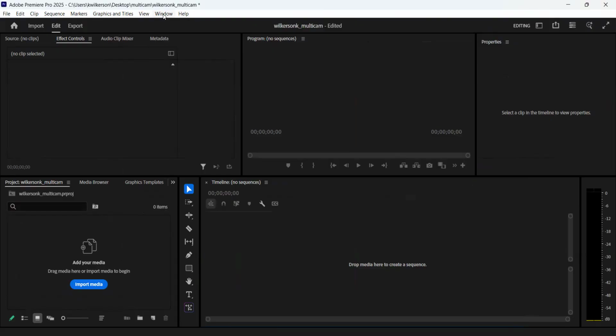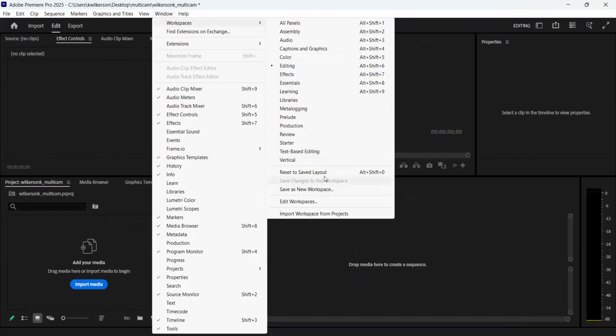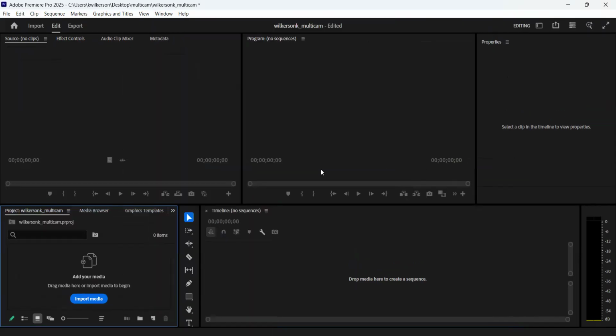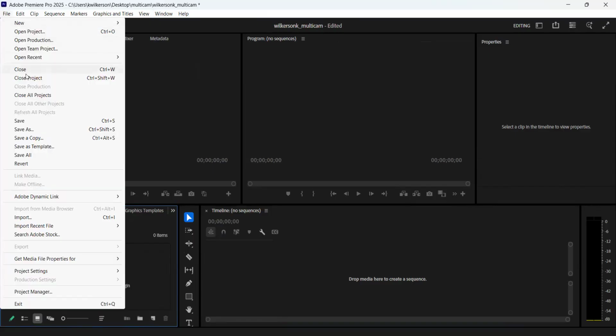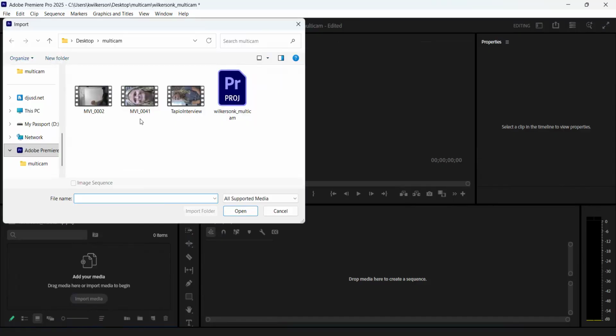If it ever is odd looking, like it doesn't look like you thought it should look, you can go here, window, workspaces, down to reset to saved layout. That kind of cleans it up and takes it back to where it was. Now, I can click anywhere in this project window. I can double click, and it will go to import media. I can do the button and do import media, or I can do file, down here, Control I to do it. But right now, what I'm going to do is double click here.